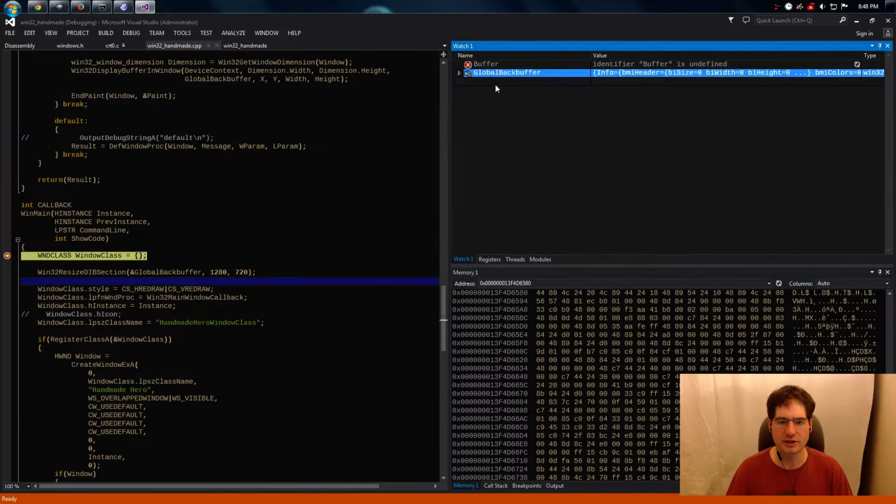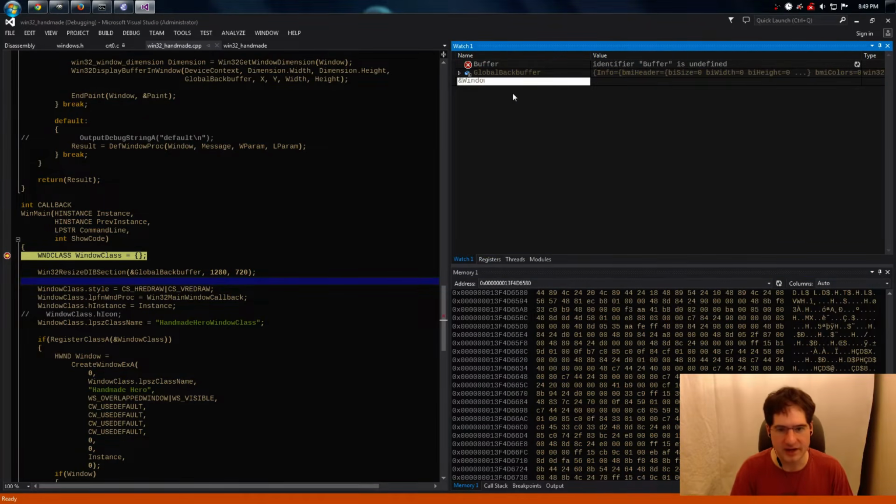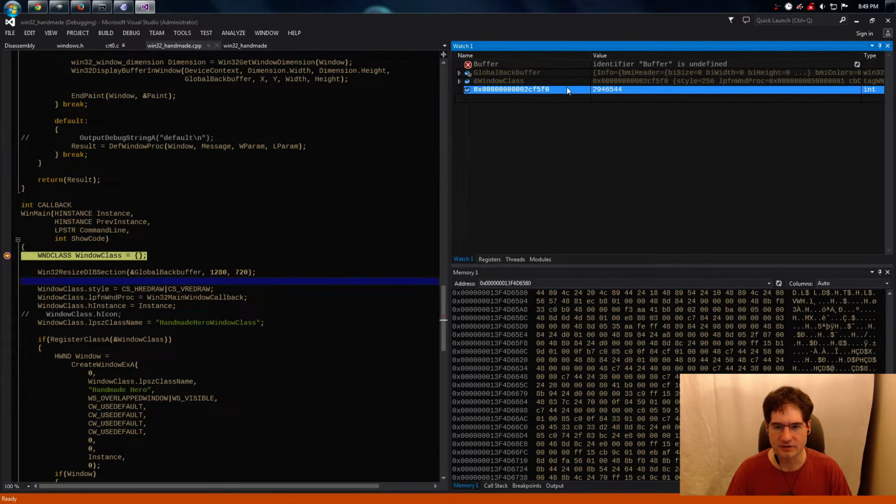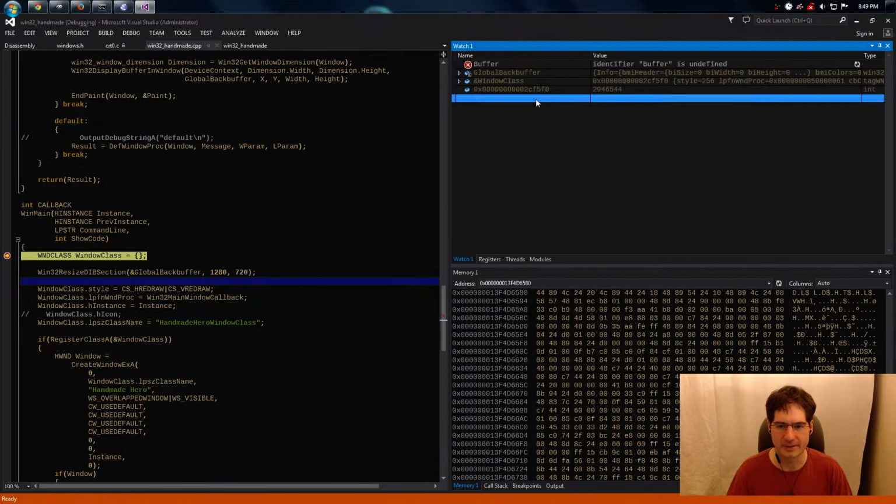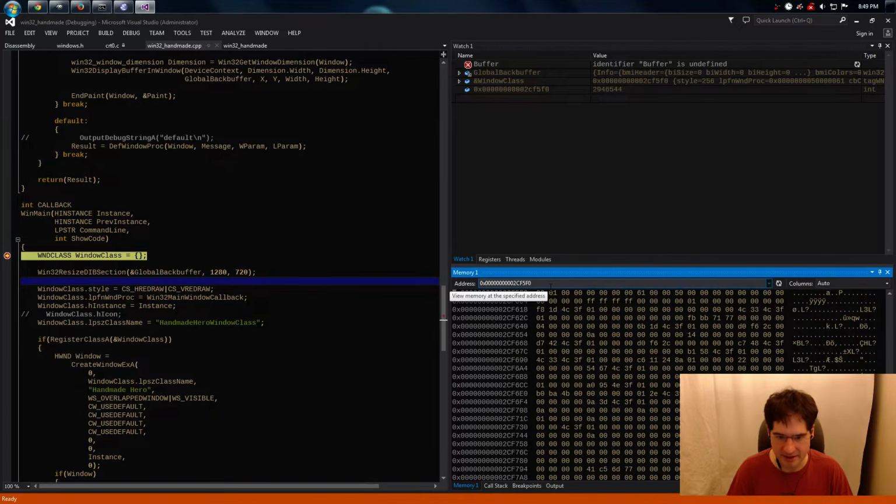I'm going to go to the watch window, and I'm going to take the address of that window class so I can see where it is. There is the address right there. You can see it is a 64-bit address because we're in 64-bit mode, so we have a big memory space. I'm going to paste that in here and hit return. So this is where that window class is. You can see it is not all zeros right now. It has got stuff in it, right?